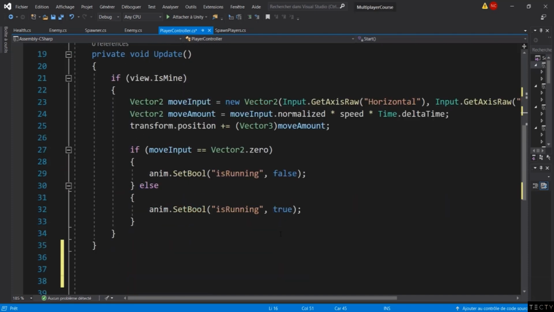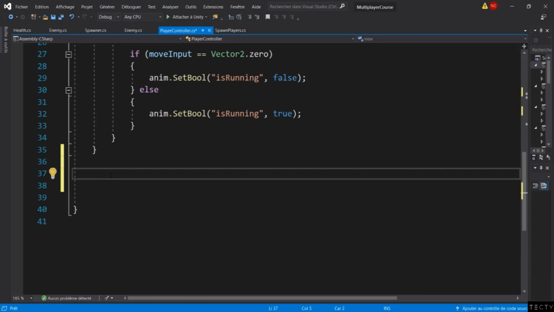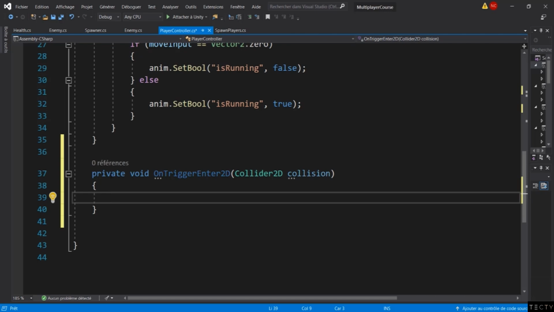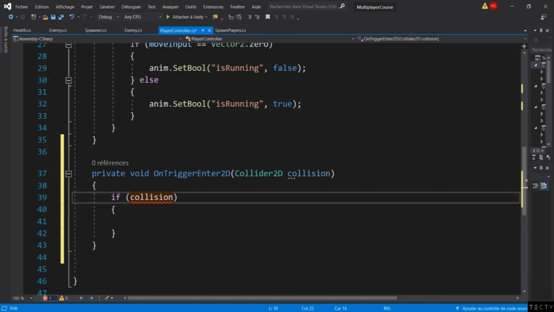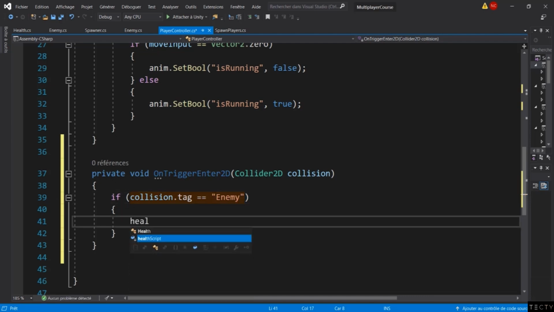So we want to call our TakeDamage function when a player collides with an enemy. So let's make an OnTriggerEnter2D function. For those who don't know, this function is automatically called by Unity each time our player character collides with another object. So in here, we need to check if what we collided with was an enemy. To do so, I'll check if the object that we collided with, which is stored in this collision variable, has a tag attached to it named Enemy. If it does, then we can go ahead and call our healthScript TakeDamage function that we just made a few moments ago.